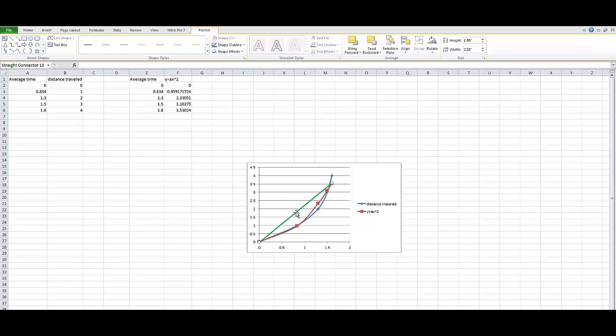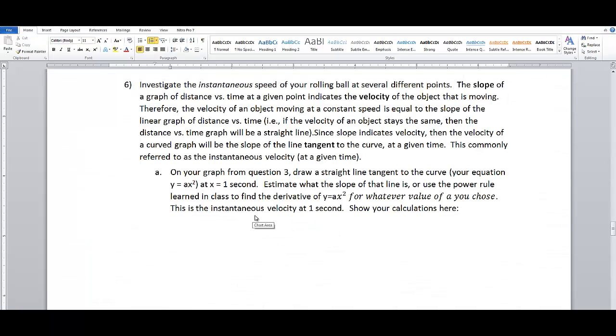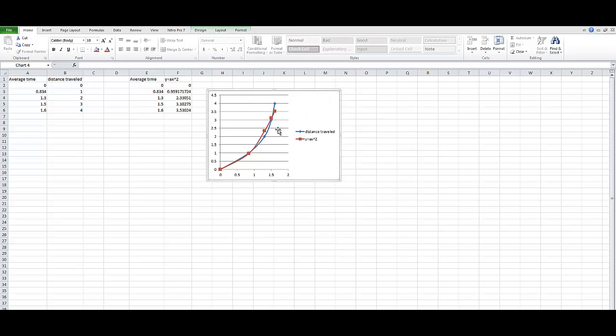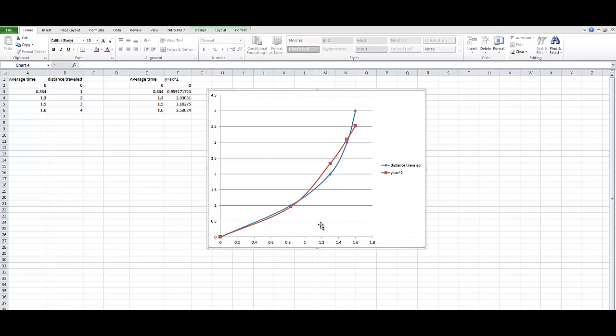After this, you need to calculate the slope of this line. In question 3, you are asked to draw a straight line tangent to the curve at x equals 1 second. To do this, go back to your Excel. If you want, you can make it a little bit bigger. Our focus will be the red line. After 1 second, the object is about 1.3 feet.